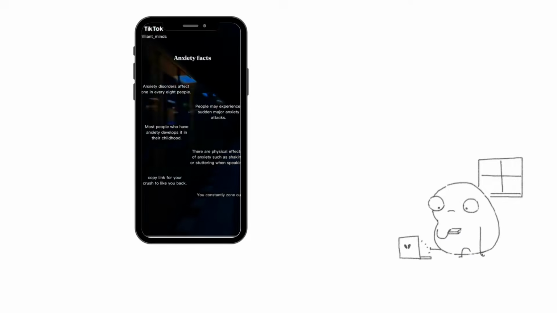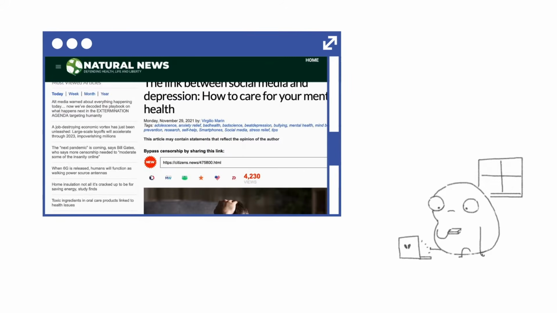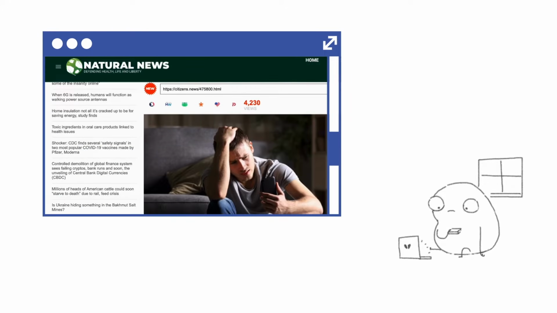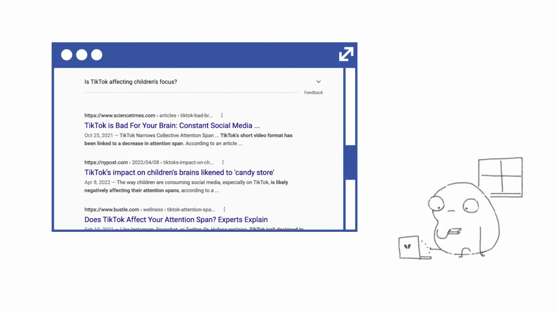Found some sources for your research paper on teenagers, social media, and anxiety. Let's see what you have. Some of your sources are a little bit questionable. This tutorial covers a quick way to evaluate sources as you're searching. It'll actually save you time.